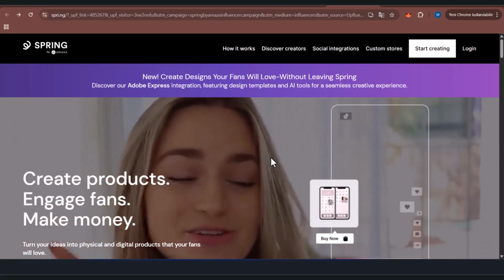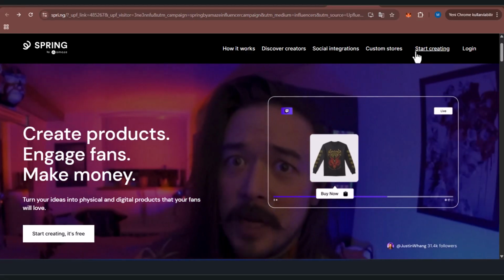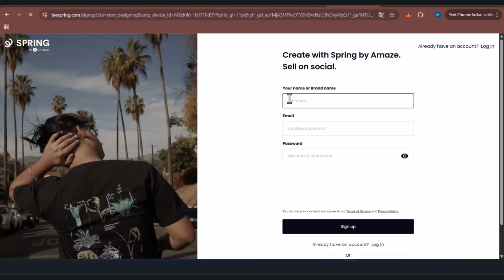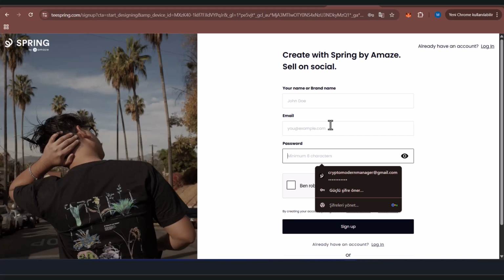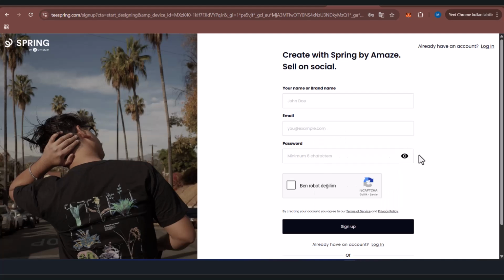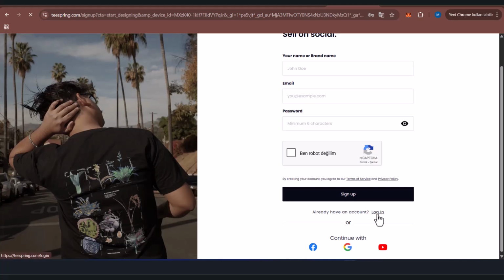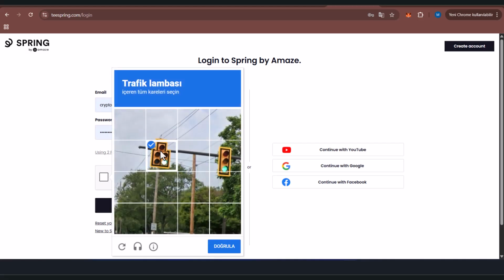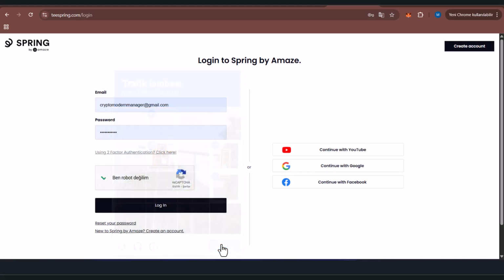First of all, we will go with start creating. Click on this. In the second step, as you can see here, we must write our name, email and password to sign up. I already have an account, so I will click on login, enter my email and this is my password, and click on I'm not a robot. After this test we'll log in to our account.